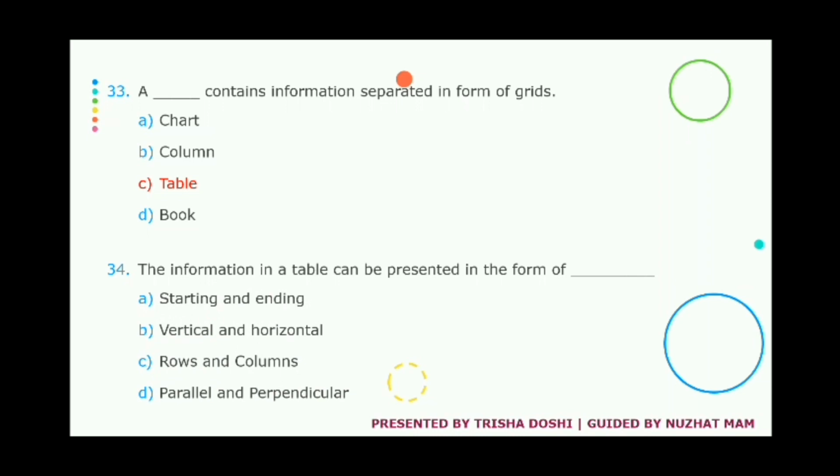Question 34. The information in a table can be presented in form of ___. A. Starting and ending, B. Vertical and horizontal, C. Rows and columns, D. Parallel and perpendicular. The correct answer is C. Rows and columns.